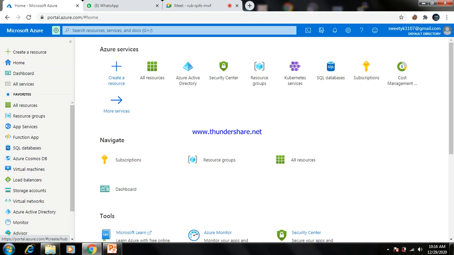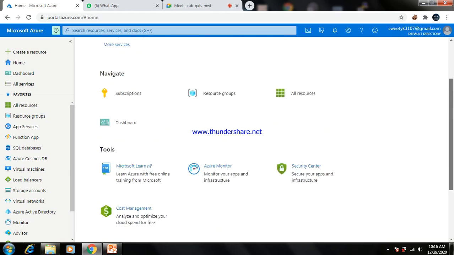So these are the Azure services. What Azure services are available here? You can see your Azure services here. Then navigate. So this is a subscription, resource group and all the resource group objects. Okay, then what do you want to do, sir?